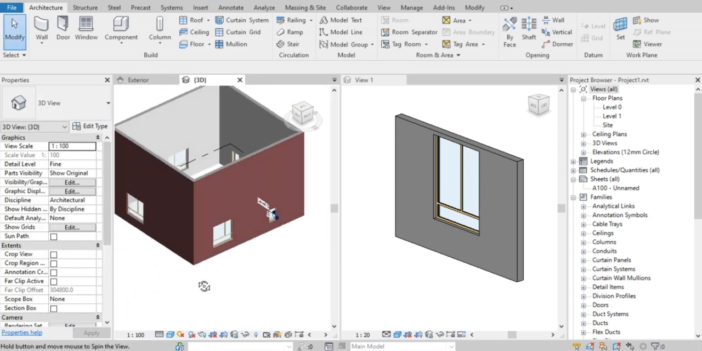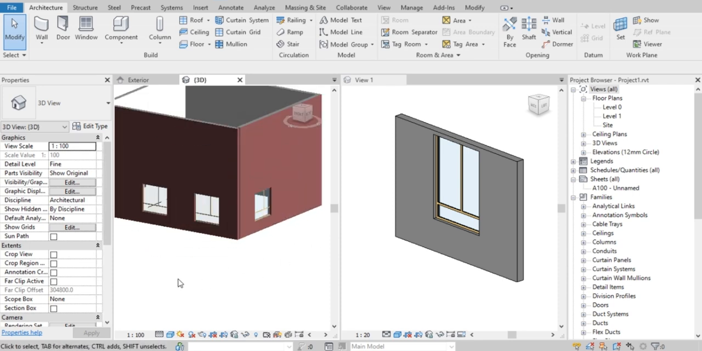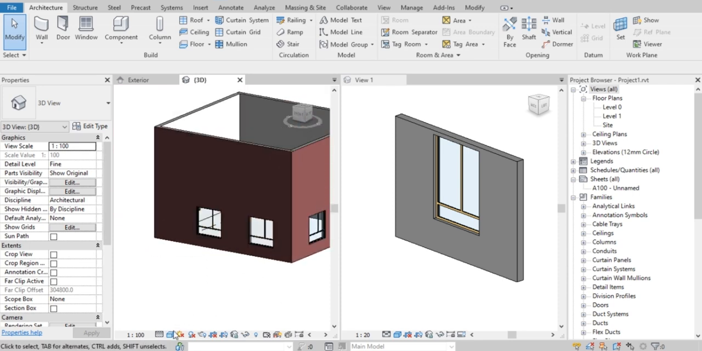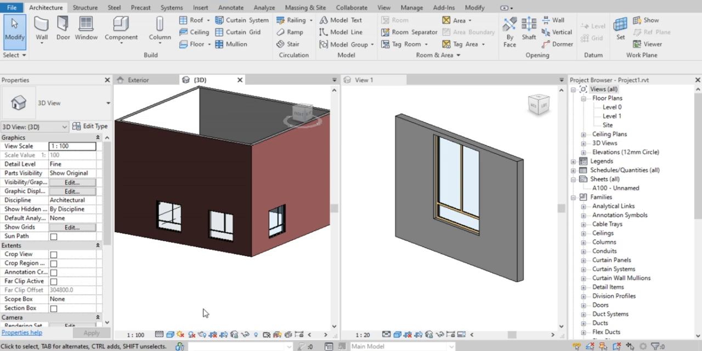That's how you can create a parametric window family in Revit. Hopefully, this tutorial helped you understand the process from start to finish.